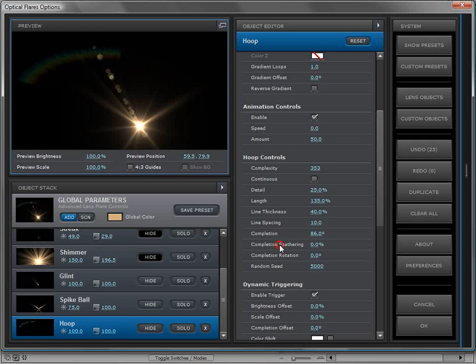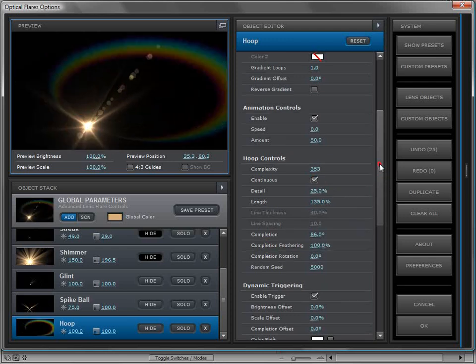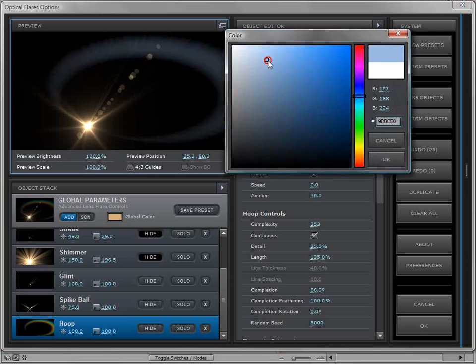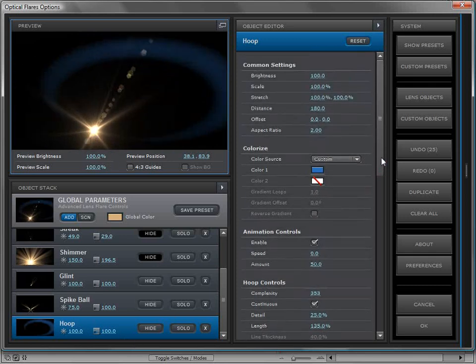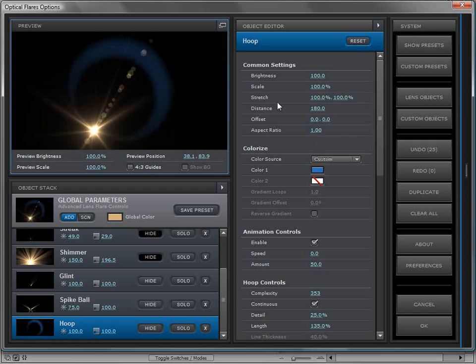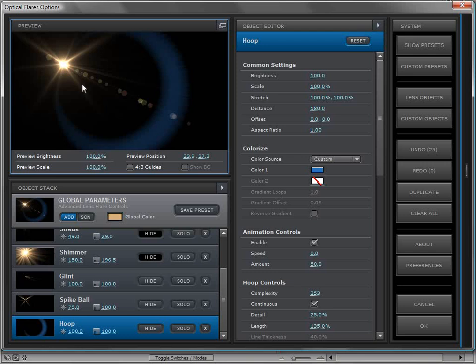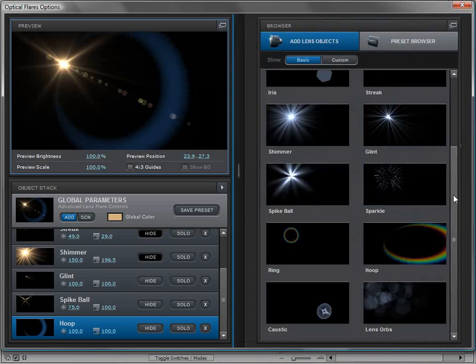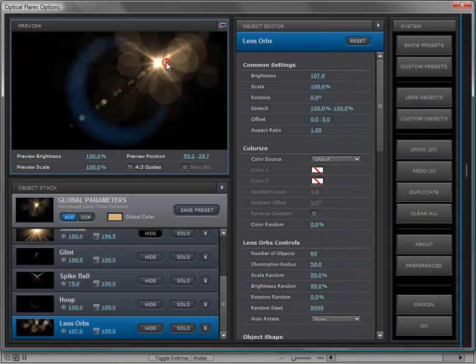But with that on, maybe back to continuous, and maybe we'll make it a blue color. And we can really do a lot of things with the hoop. And by default, it's set to anamorphic, but we can set that to 1 to have sort of a perfect circle as well.